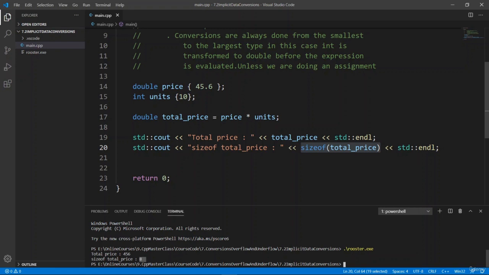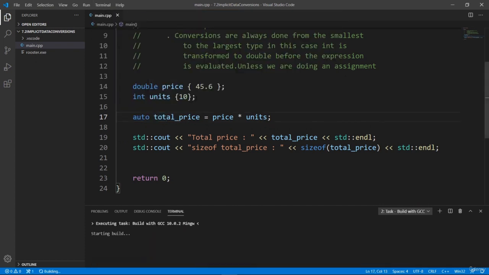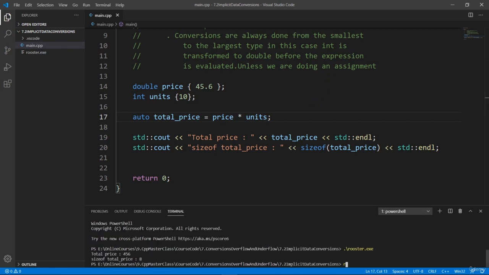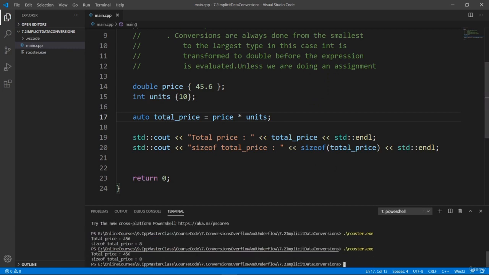Now, what could happen if we didn't explicitly say that this is a double and we just want to do auto type deduction? What would be the type of total price here? Let's try this out. We're going to run the task to build again, and the build is going to go through. And if we run this again, notice that the compiler is going to deduce a type of double, which is going to be 8 bytes in memory, because this thing has been already converted to a double expression. In other words, our int variable here is going to be implicitly converted to double. So let's say that here.